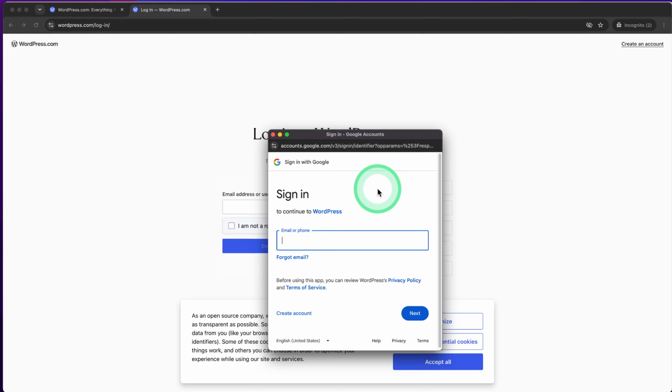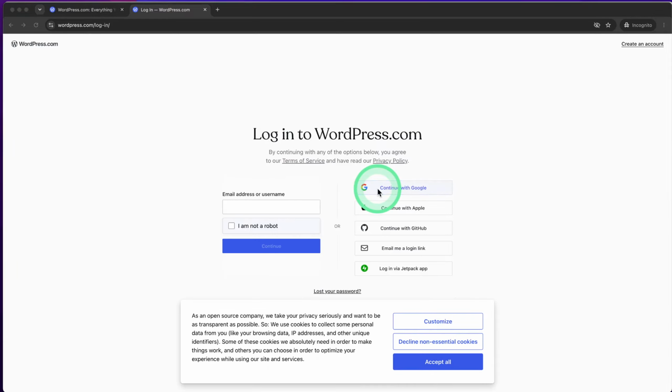At this stage, you'll need to select the Google account that's linked to your WordPress.com account. If you're already logged into your Google account, this step will happen automatically, so no need to worry. Once that's done, you'll be taken to your WordPress dashboard.